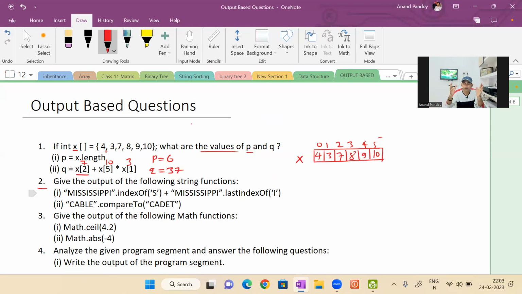You must know that the most important tool for string programming or string output based questions is string functions. If you know the functions, you can solve it easily. So let's see. Here we have "Mississippi".indexOf("S"). As you know, the indexOf function returns the first index of the given character. The first index of S in Mississippi is 2 (0, 1, 2).